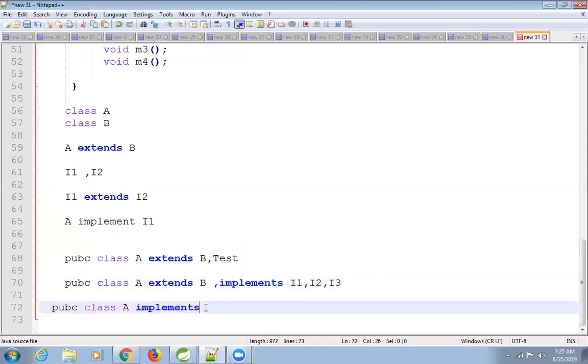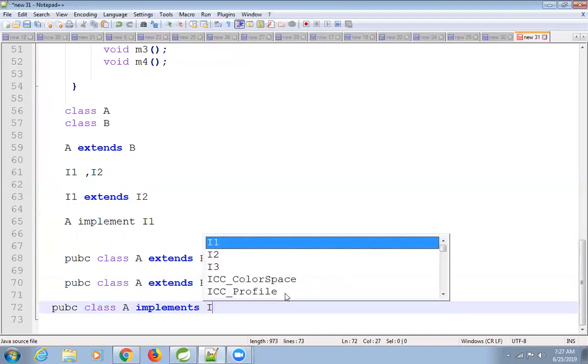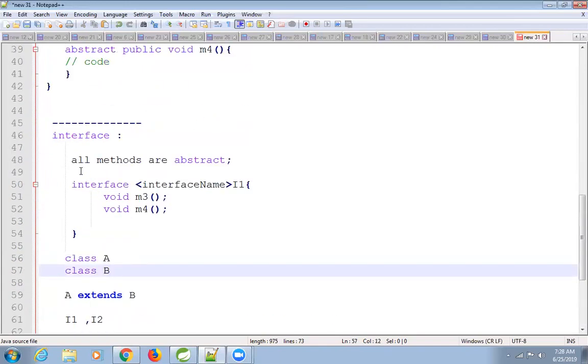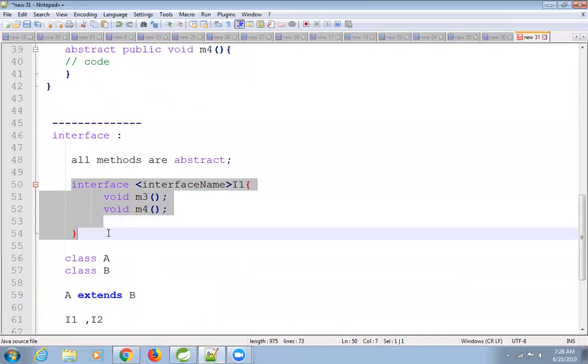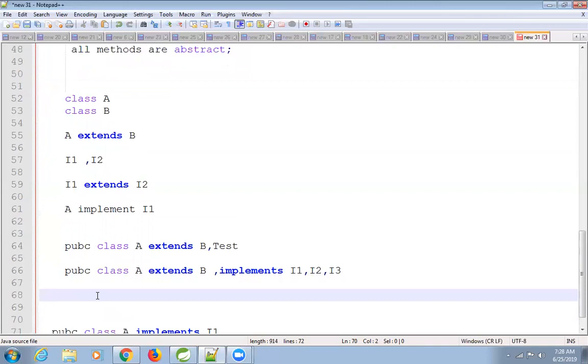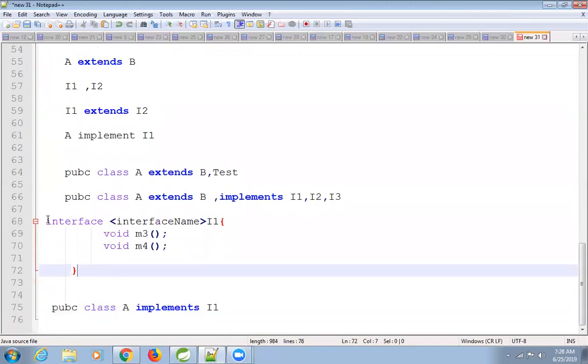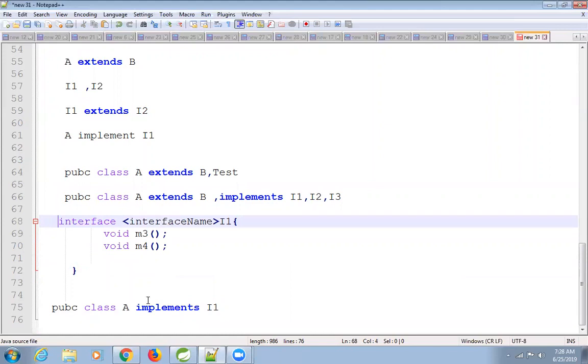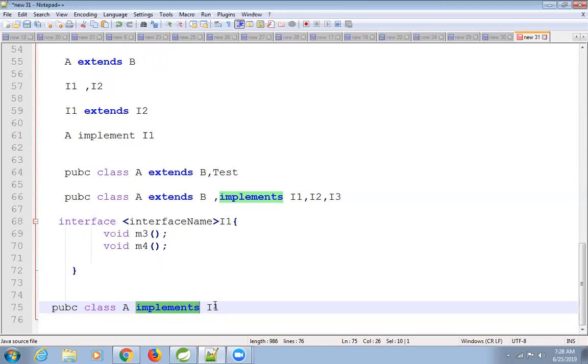Why you need to go for the default implementation, we will also discuss. So now this is my interface, and the name of the interface is I1. Now I need to implement that interface. If both are classes, or both are interfaces, then you need to use extends. But if you want to use your interface, you need to implement that interface.